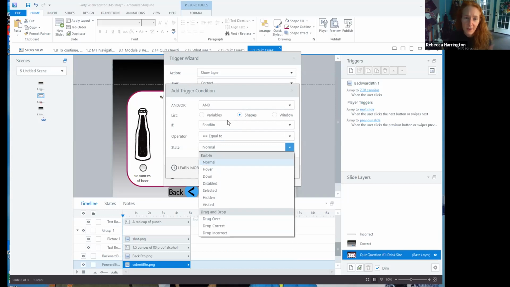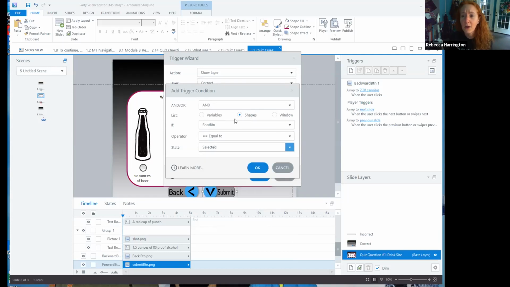So when you choose shapes, it's going to pick all of the things on your slide. It's all the objects. So normal, hover, down, disabled, visited, those are all things that describe kind of like how I use the navigation tools where it's a visual cue. Have you visited this thing? Is your mouse hovering over this thing? So in this case, it's a selected or not selected kind of a choice. Because it's a radio button, if it's a checkbox, selected would also be what you want to do. So we don't want the shot button. So I'm going to cancel that one.